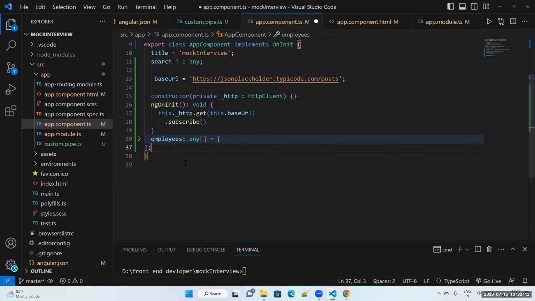What are directives? Directives are classes which give some additional behavior to components. And there are three types of directives: structural directive, component directive, and attribute directive. In structural directives, ngFor and ngSwitch. In attribute directives, ngClass and ngStyle.